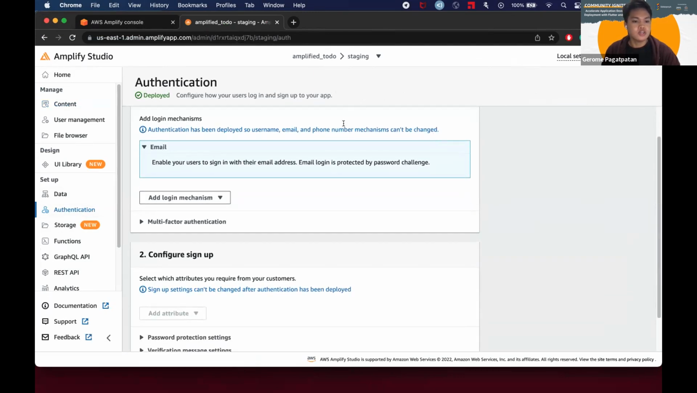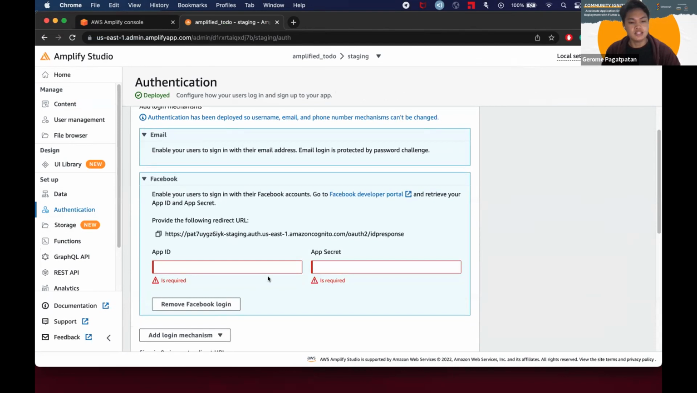So dito, nag-configure ako ng email lang muna kasi yun lang yung kailangan ng application ko. Pero pwede ko mag-add ng Facebook, ng Google, Amazon, sign in with Apple. Ang tawag dito yung OAuth, familiar kayo doon. So pag nag-add ako dito, kailangan ko i-add yung app ID, tapos yung secret niya.